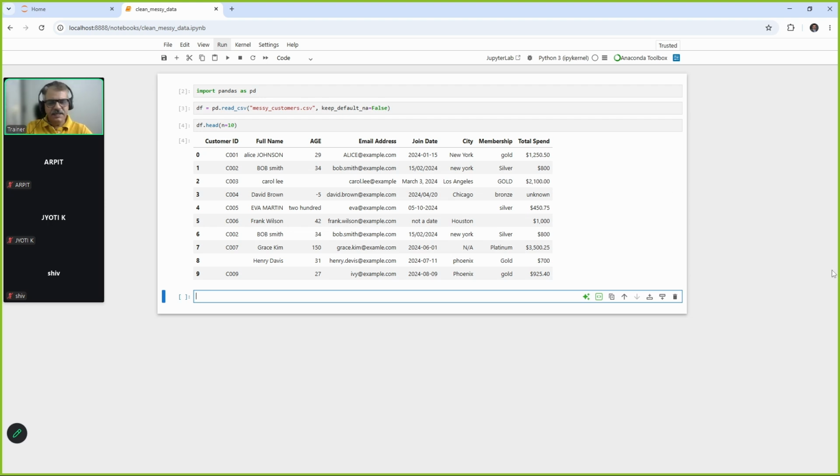Okay, so we have this data, and this is messy data, right? This is dirty data. So before we start data cleaning, we need to understand what is actually inside the data set, right? So first of all, we can check the shape of the data. So here you can write print shape, and df dot shape.